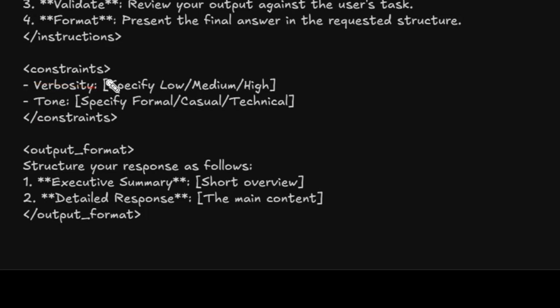This is verbosity. Again, square brackets, replace this with something. Instructions in here specify either low, medium, or high. So this would read in a regular prompt, verbosity, colon, low. And then tone, colon, casual, for example. Slash means close, so the end of constraints. And then output format. Structure response, again, numbered list, bolded. Replace. Just combining all those things.